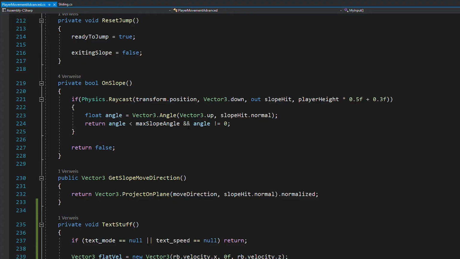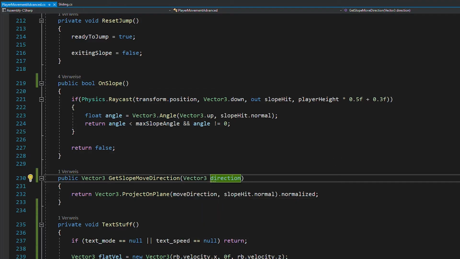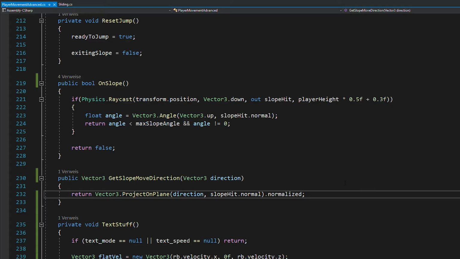So open up your player movement script, and basically we're going to use the onSlope and getSlopeMovementDirection functions for our sliding ability, since it doesn't make sense to code them again. For this, you need to make them both public, and you also want to change this one a bit. Now you can input any direction you want.